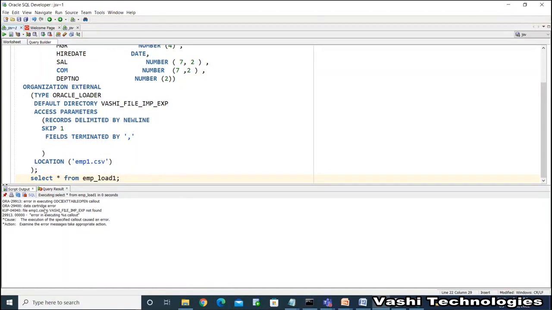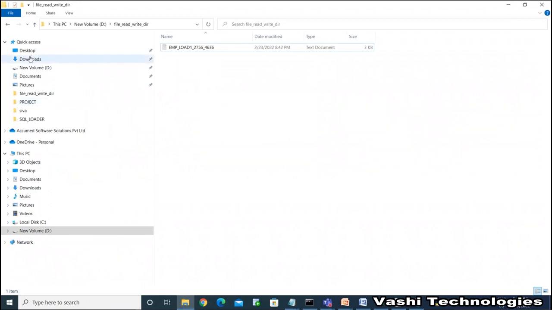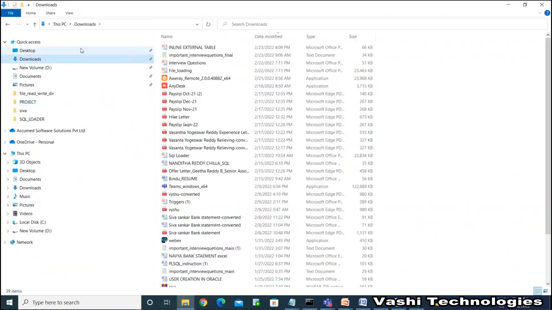Usually you will see this error, data cartridge error. See, the file emp.csv is not in your list or directory. It tells that the file is not in the directory. Okay, now I am restoring my file back and changing the data in this. So no need to go to the recycle bin.